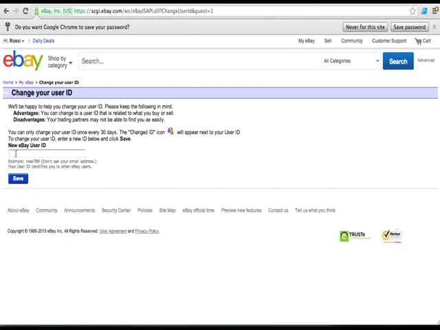once you go in there and log in, all you have to do is go in here and select a new eBay user ID, click on save, and you're good to go. Now, you can only change your eBay ID once every 30 days. So for any reason you want to change it and you've already done so, you just got to wait a few days to do so.